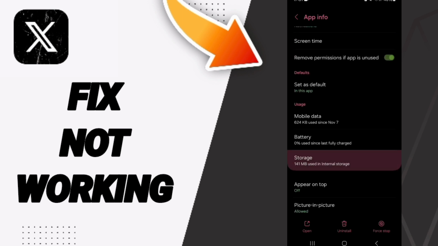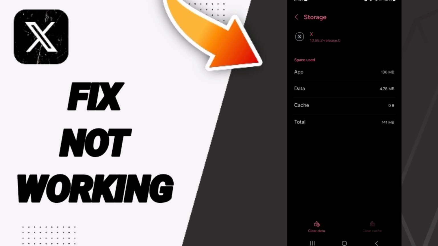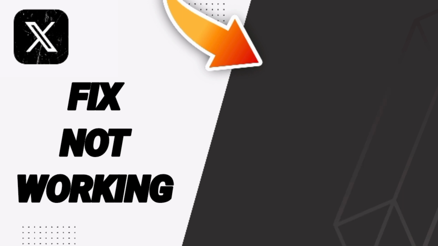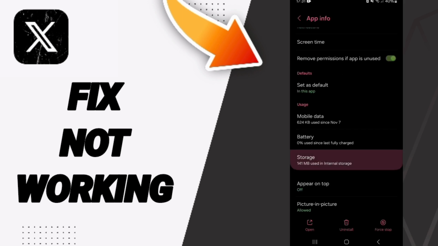Here you will enter the window of storage. Then we click on clear cache, but pay attention, don't click clear data because that can delete your account. You will click OK.